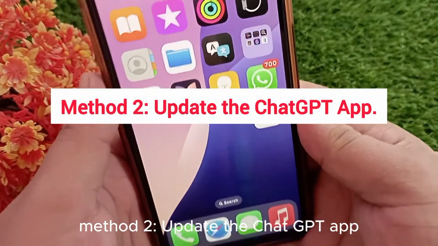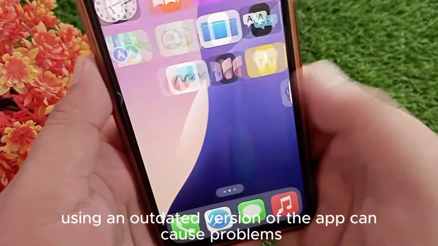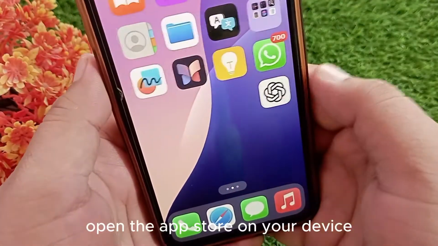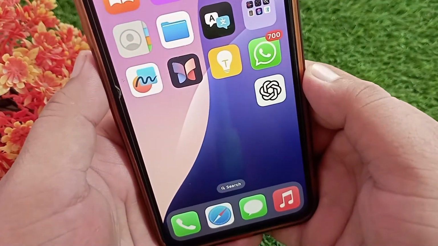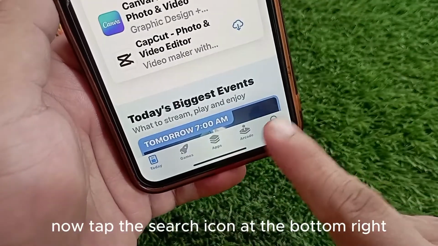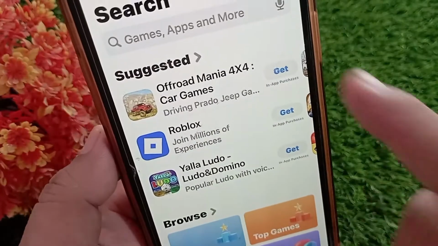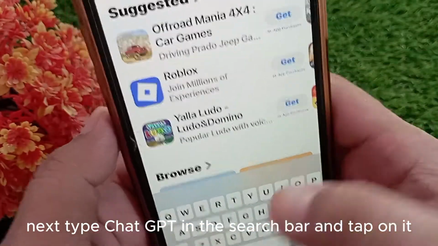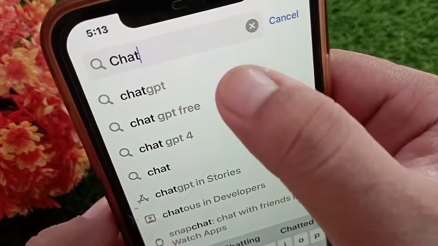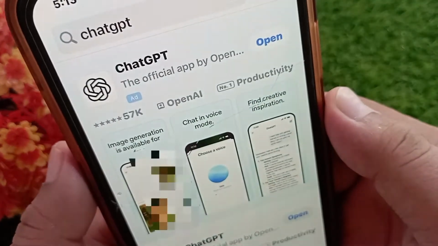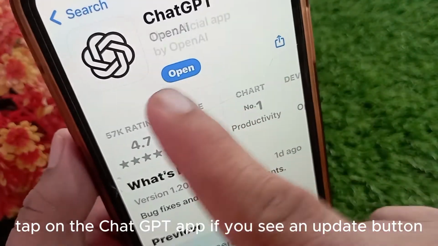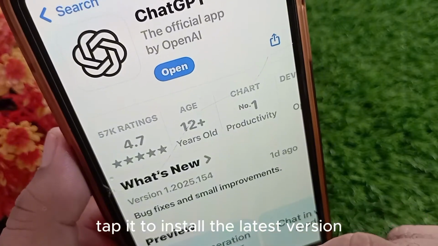Method 2. Update the ChatGPT app. Using an outdated version of the app can cause problems. Open the App Store on your device. Now tap the search icon at the bottom right. Next, type ChatGPT in the search bar and tap on it. Tap on the ChatGPT app. If you see an update button, tap it to install the latest version.